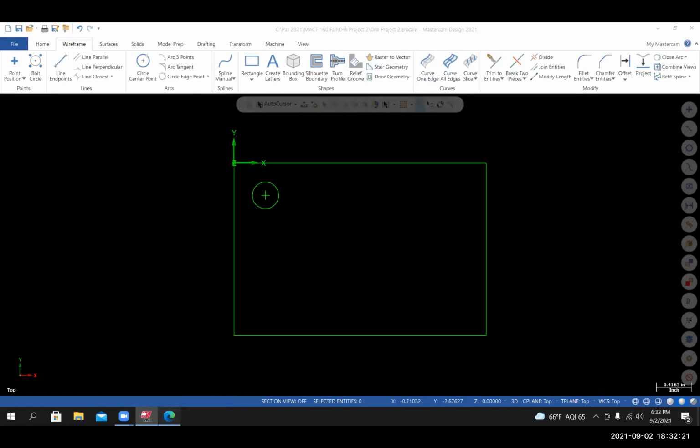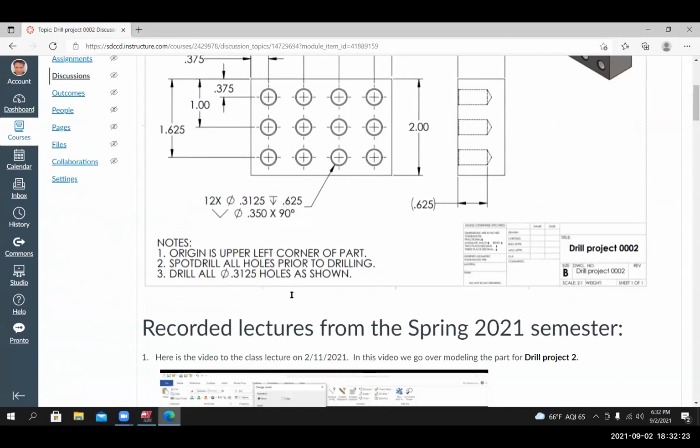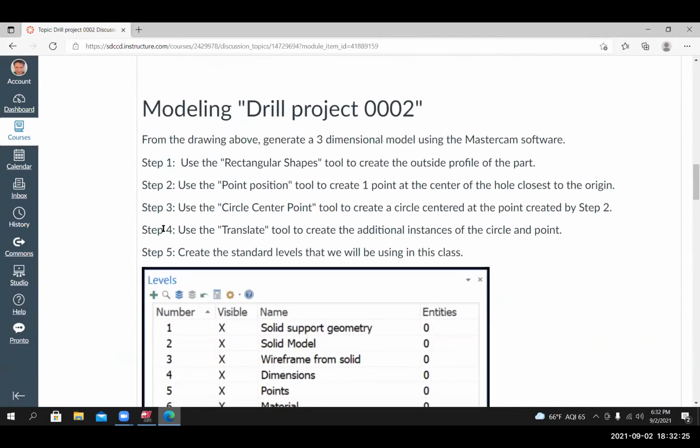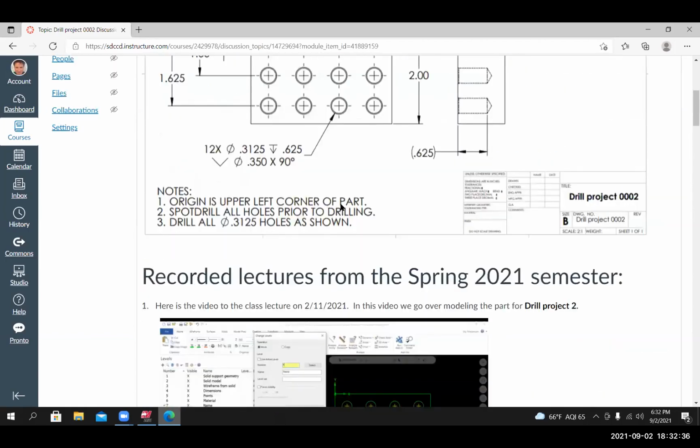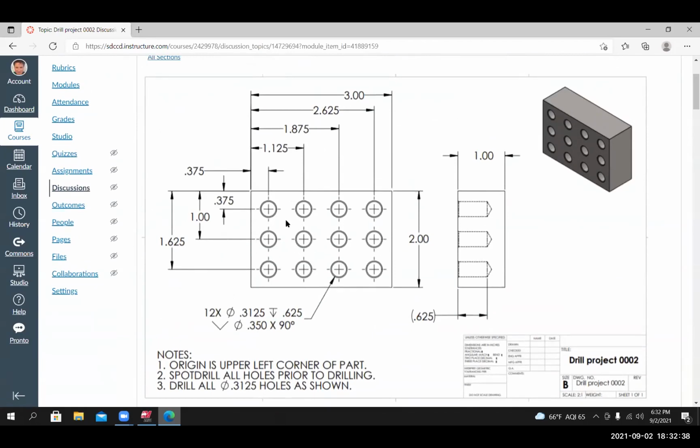So from here, we'll move on to step 4. Use the translate tool to create the additional instances of the circle and point. Before we do that, I want us to take a look at the drawing. I want to make sure that the spacing from center to center along the X is the same for all 4 columns. And then I want to make sure the spacing along the Y is equal too.